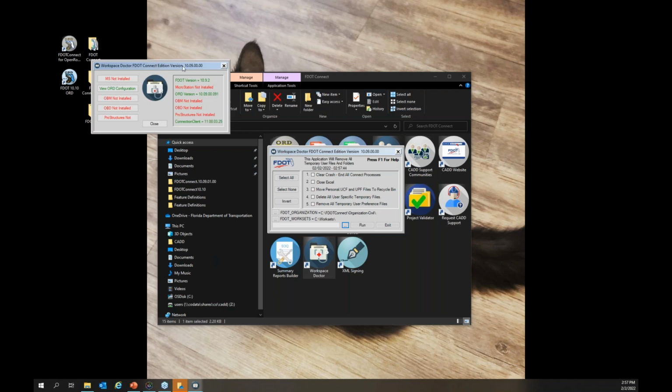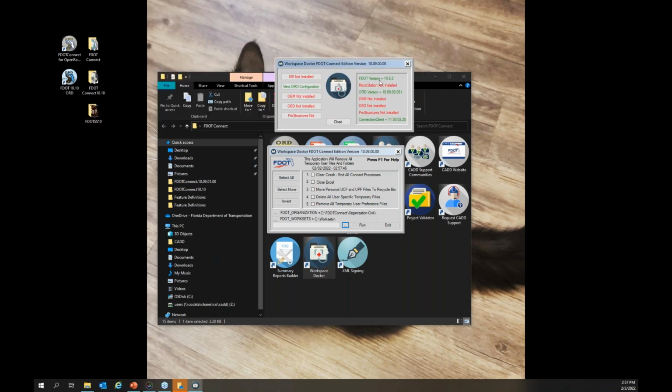It's going to bring up this dialog. It tells me my FDOT version is 10.9.2, so 10.09.02. Shows me what version of ORD I have installed and what version of Connection Client. If I had something else installed, like OBM or OBD or MicroStation, it would show me what version I have installed of that. That shows you what you have installed versus what is the certified version. So if you click on the About, you'll get the list of certified versions.